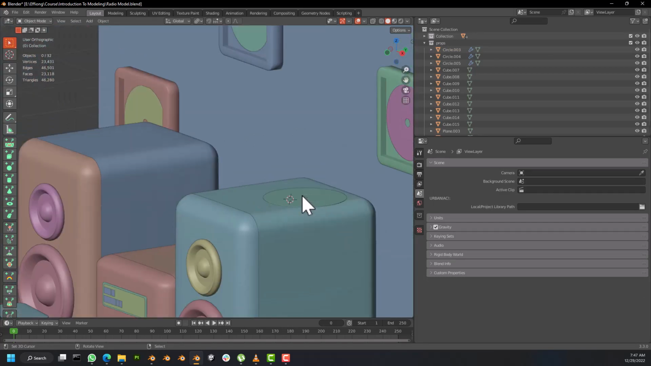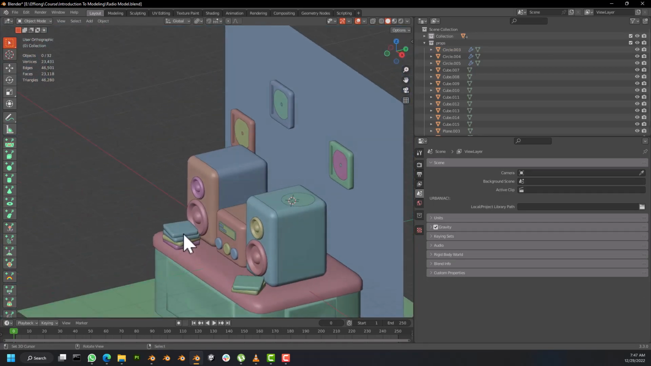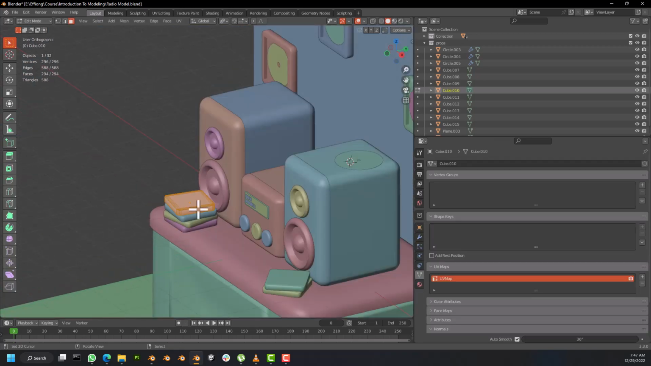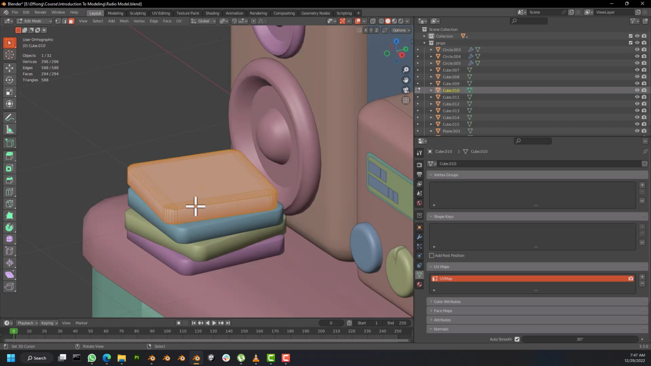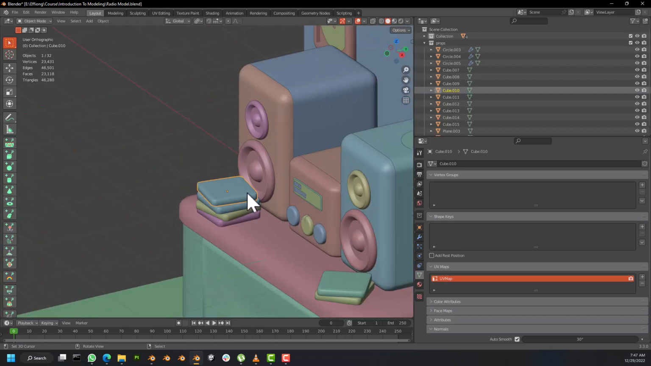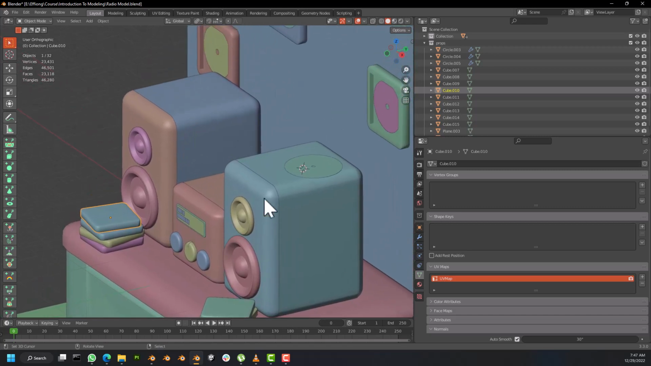So what I did was duplicate this. It's just a cube. Once you add the cube and scale it to your satisfied proportion, you tap to edit mode. While everything is selected, just press Ctrl B to bevel, smooth, and that's it. It's that quick.